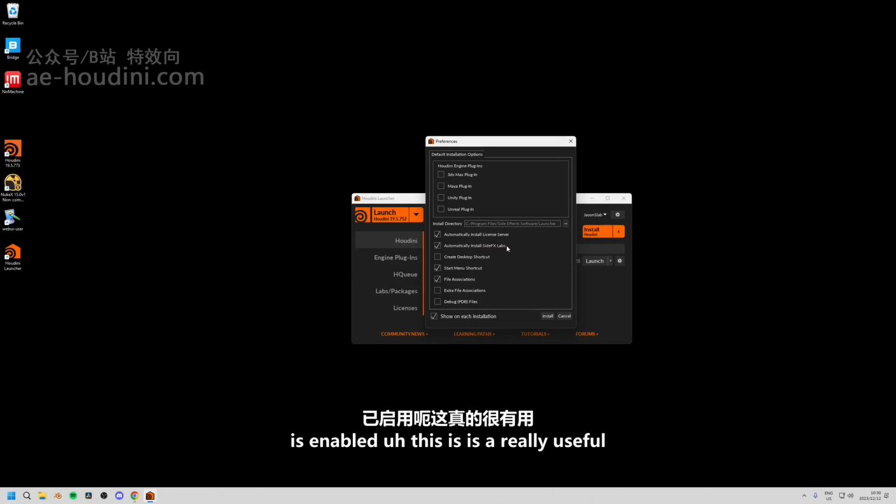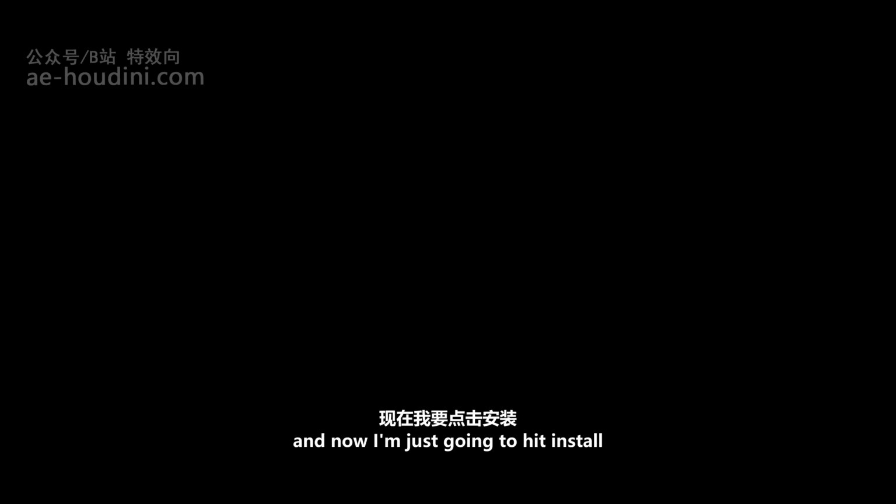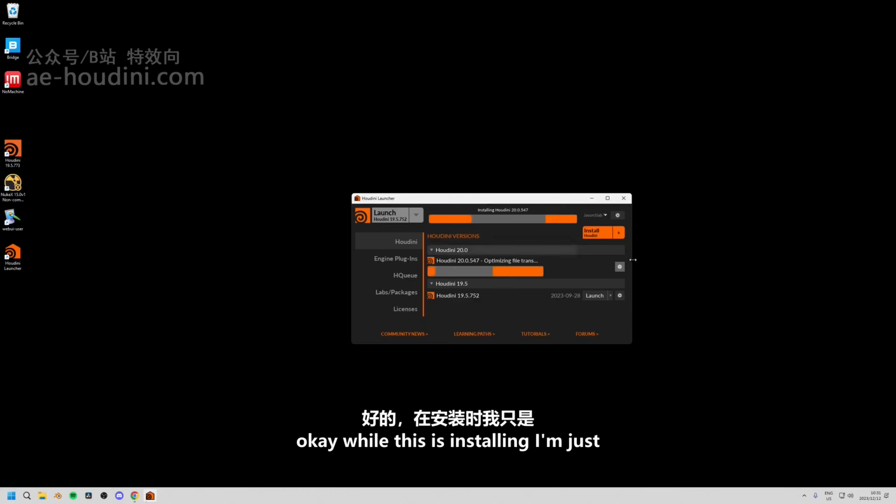This is a really useful tool set, and it's kind of like an experimental tool set that's developed by some of the guys that work at Side Effects. So they're not officially tools built into Houdini, but they are built by the guys from Side Effects, and there's some really useful tools that have come out of this and definitely worth having in your tool set. So we're just going to make sure that's enabled, and now I'm going to hit install. Okay, while this is installing, I'm going to pause the recording.